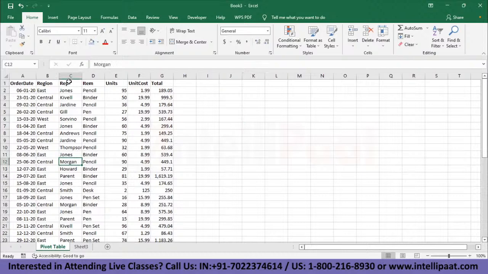You'll have to go and look for Morgan each and every row one by one. So for that, we have the option of adding a pivot table. As I already talked about, a pivot table is a very flexible table rather than this static table right here. So we'll put our pivot table right next to our static table.